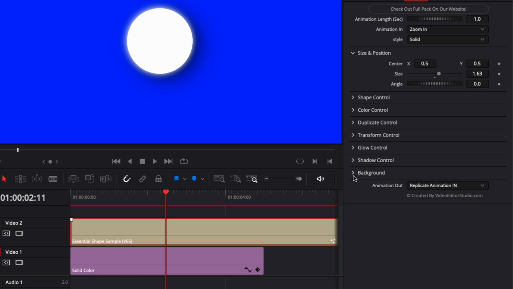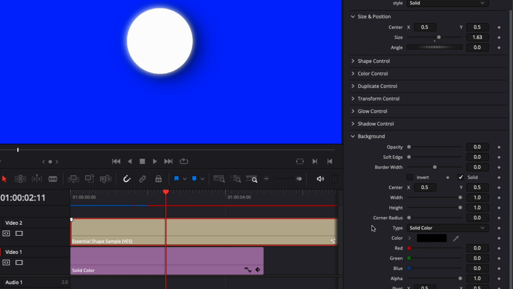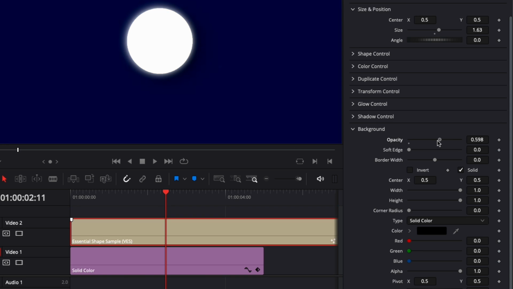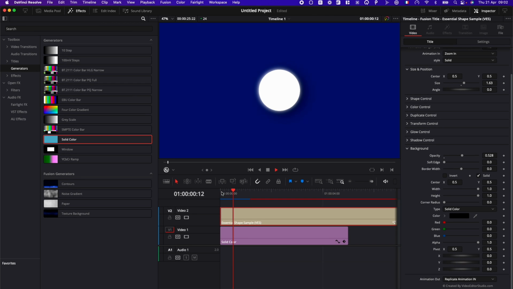And then the last one is background. You have a couple of cool options in background. First off, it will help you create more separation between your shape and your footage. Here you can raise the opacity and you will get an animated background with the shape. If we play it, as you can see, we have a fade in animation of the background.